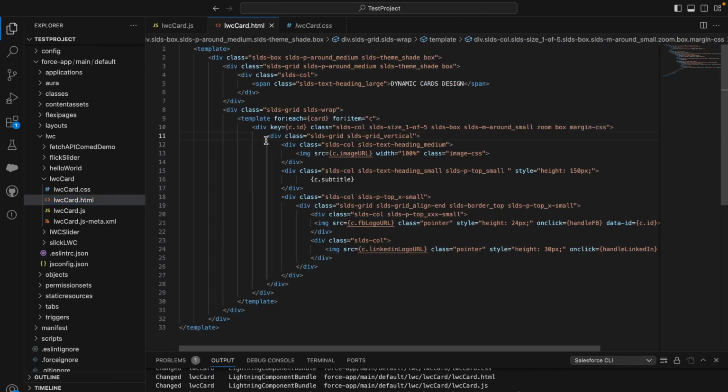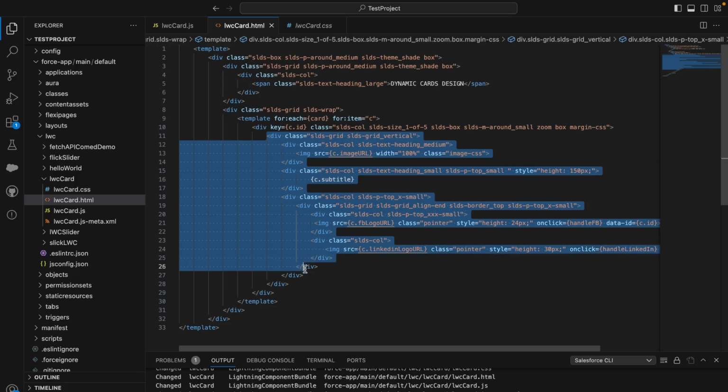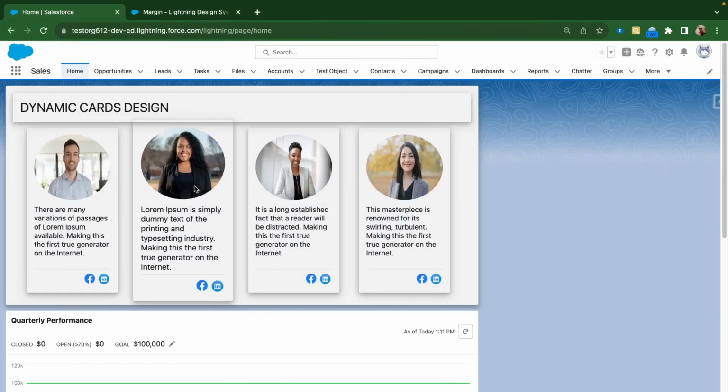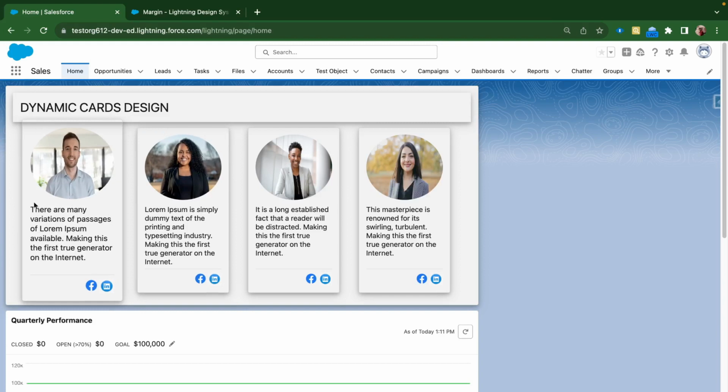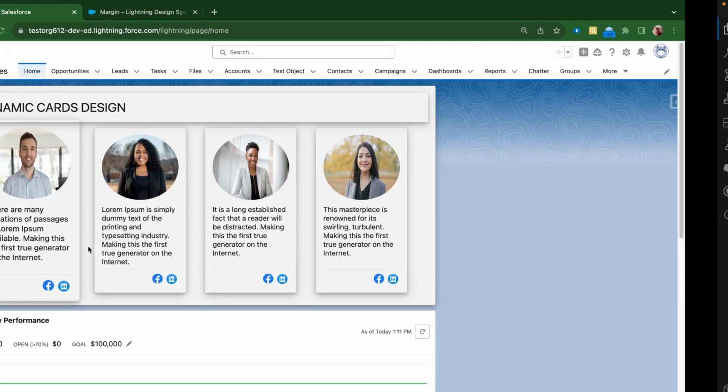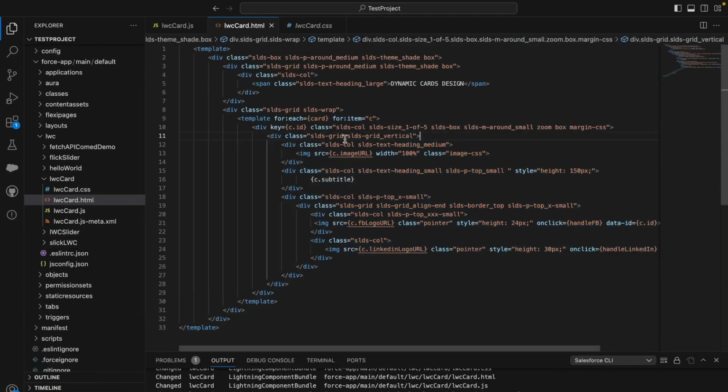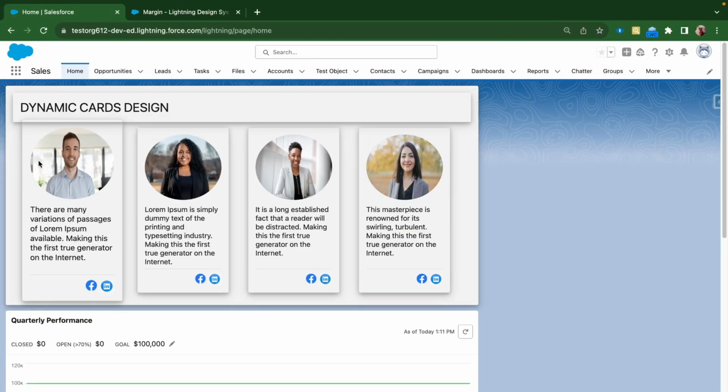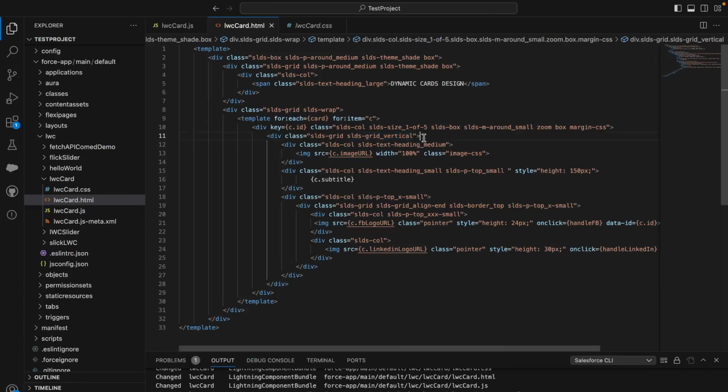Okay, now the next, this portion. This portion is basically the design of this one and this one, and then the last bottom part. So this is the inside portion design. Inside that I'm using SLDS grid and SLDS grid vertical. Why am I using this? Because now I want all my items to be aligned vertically, not horizontally, because this is one element, this is one, and then the next element will be below it, and another one will be below that. So all these elements are vertically aligned, right? That's why I'm using this class SLDS grid vertical.